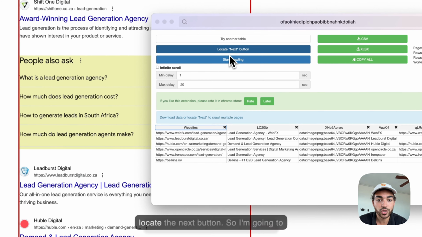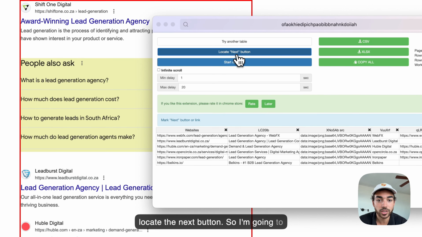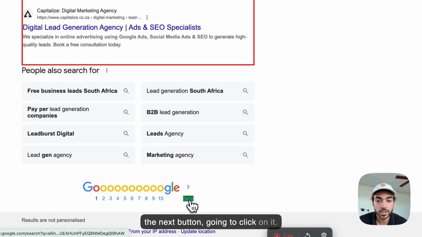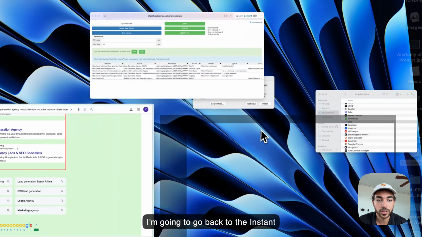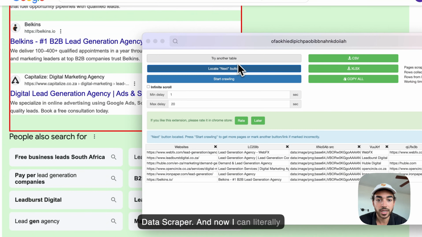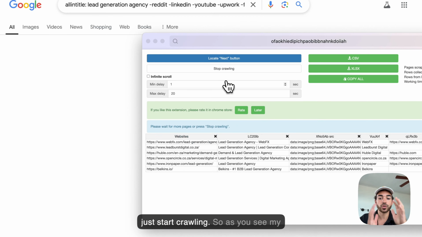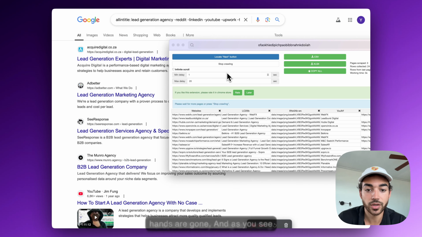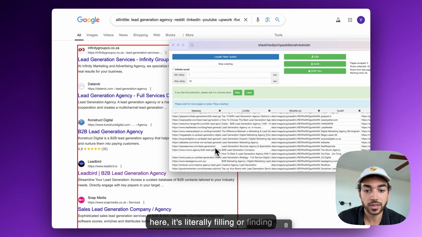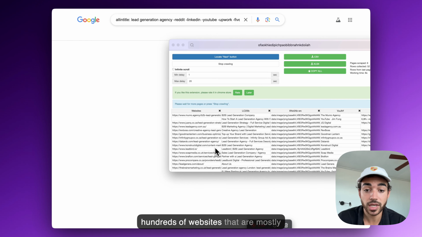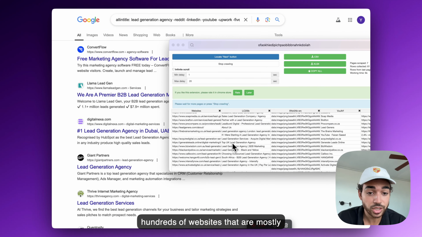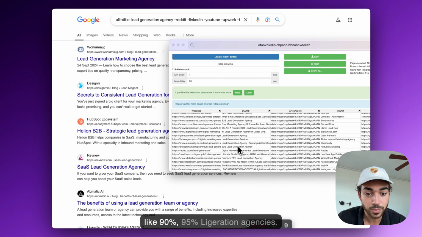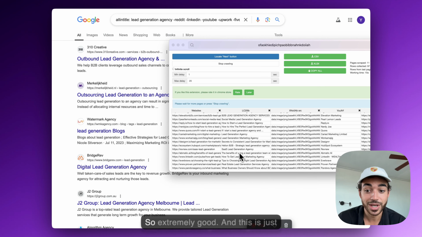So now the next step is to locate the next button. So I'm going to click on this. I'm going to scroll down to the next button. I'm going to click on it. I'm going to go back to the Instant Data Scraper. And now I can literally just start crawling. So as you see, my hands are gone. And as you see here, it's literally finding hundreds of websites that are mostly lead generation agencies, as you see here also from the title of the website. So it's like 90%, 95% lead generation agencies. So extremely good.